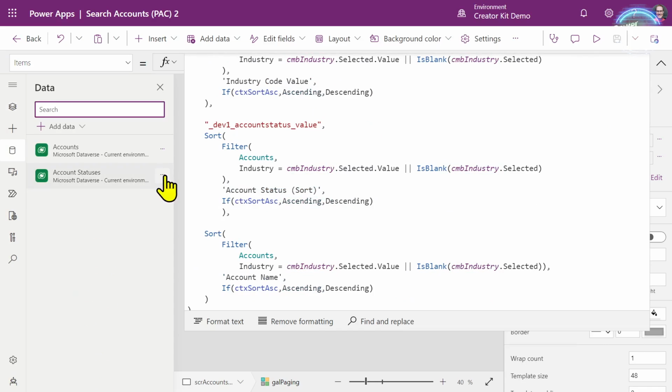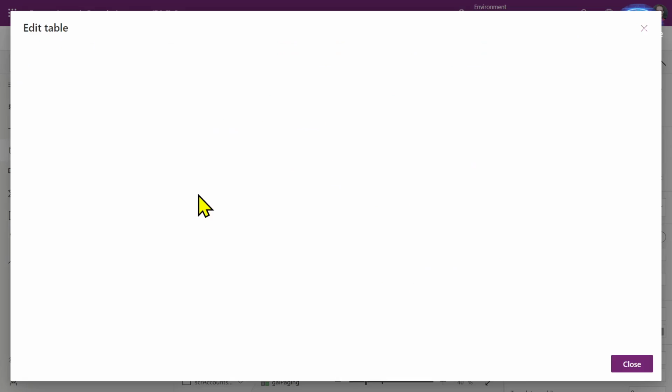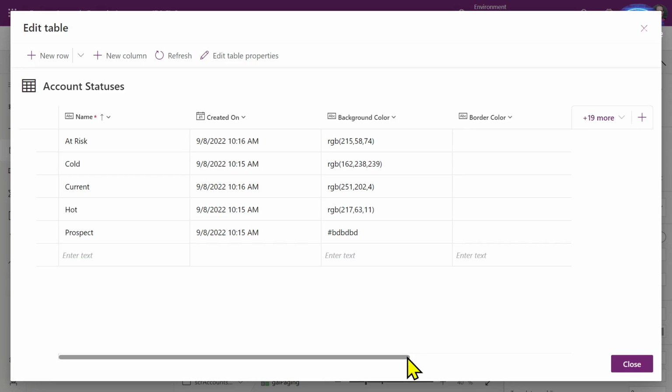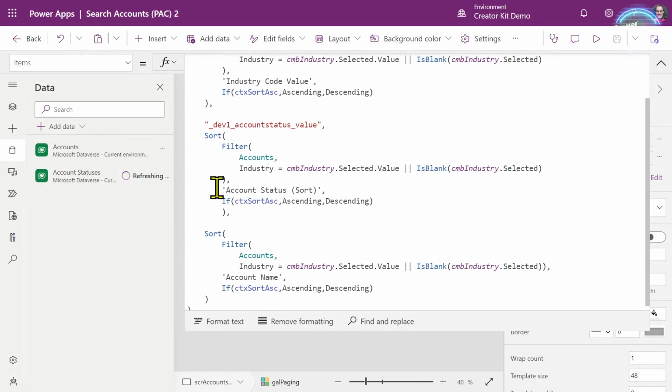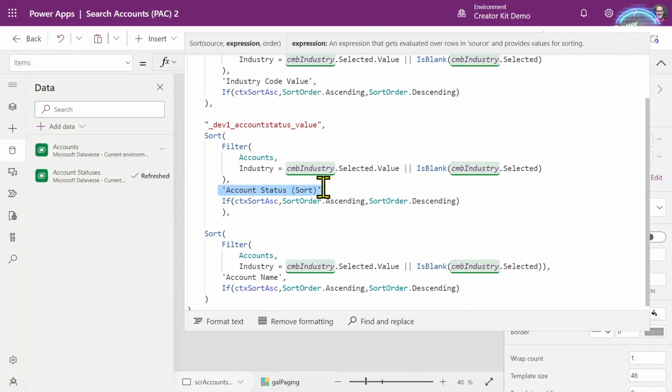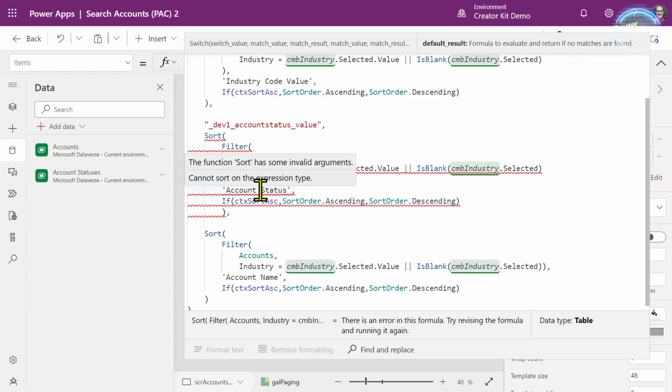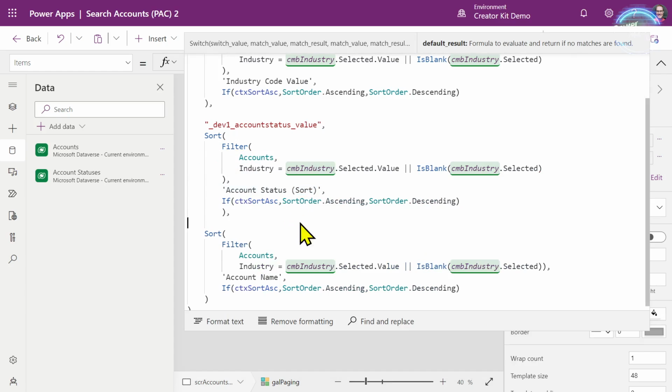So if we go over into account statuses here, which is that related table, and go to edit data, you can see there's the sort value. So we're grabbing that and updating that value inside this dummy column whenever the record is created or modified. Again, if I just change that to be account status, it's going to give us the same expression error because it's not delegatable. Maybe that'll be fixed eventually.